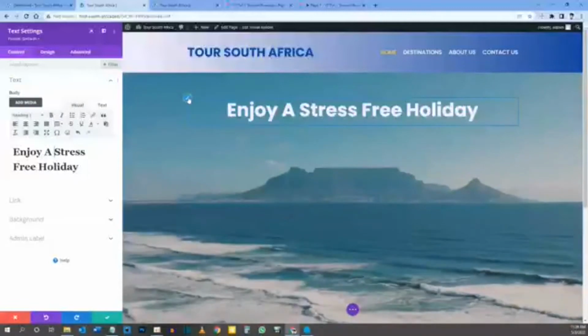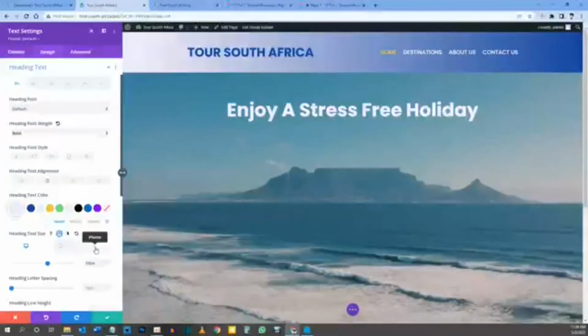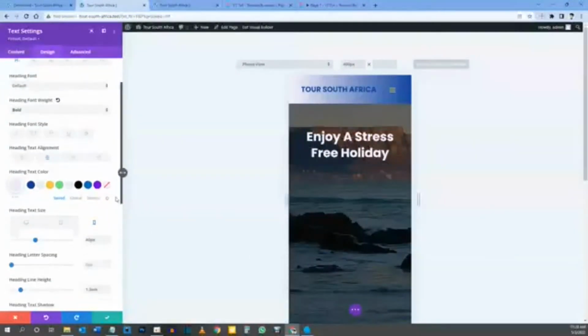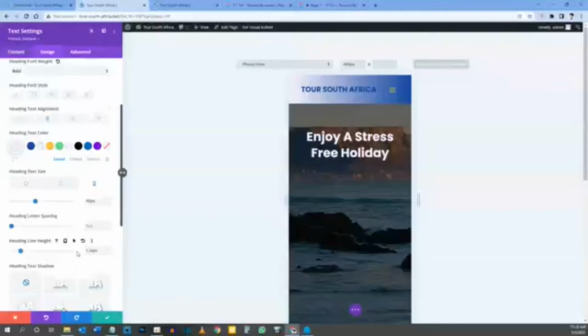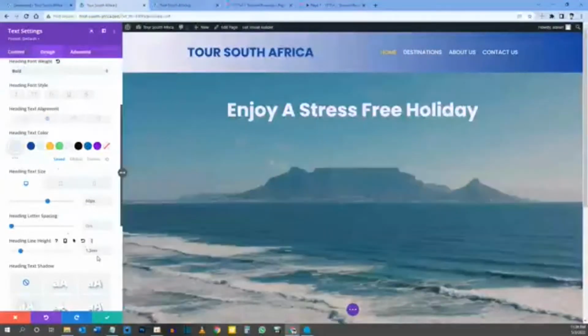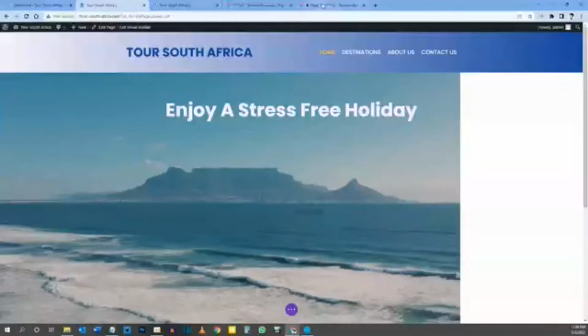Let's go back to the content and let's just put this back to how it was. Alright, let's edit it again, and I just want to go to the mobile phone. Okay, that line height looks better now. So yeah, let's change the heading line height to 1.3em. Let's go back to desktop. Then we can save that. Let's go back to our design.